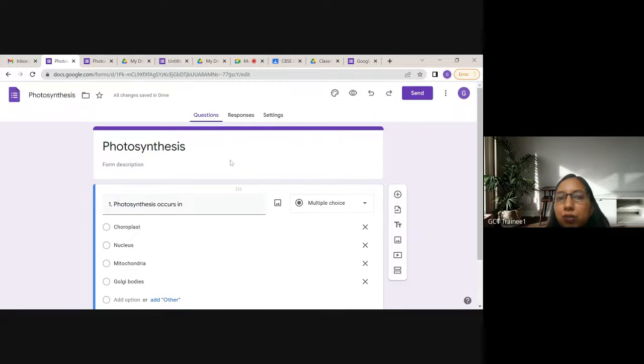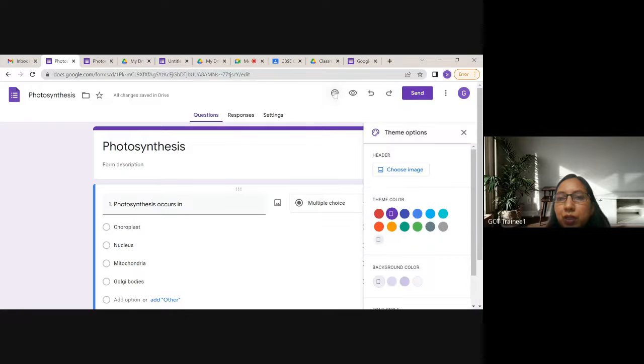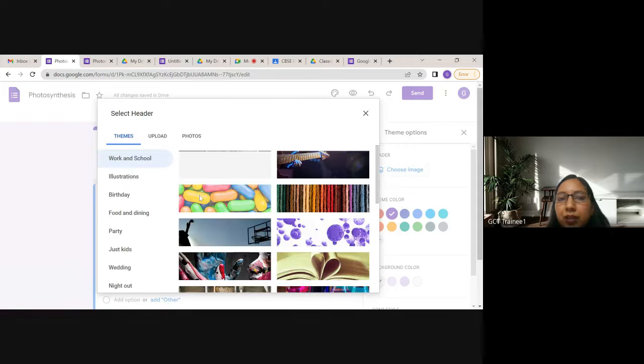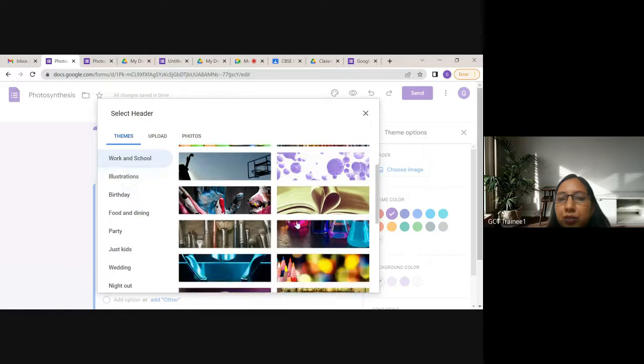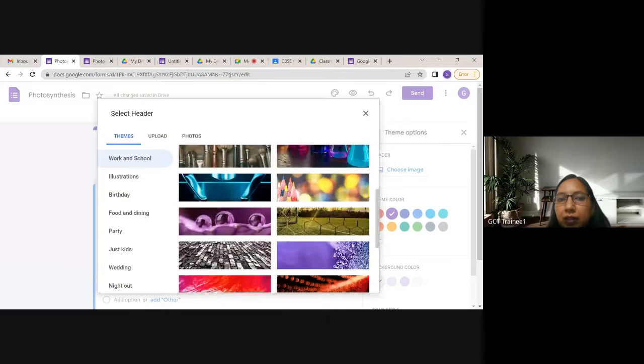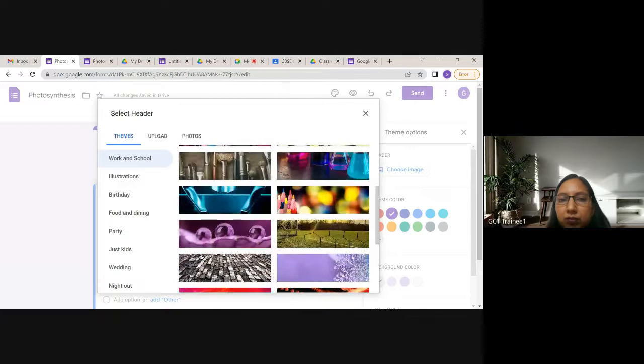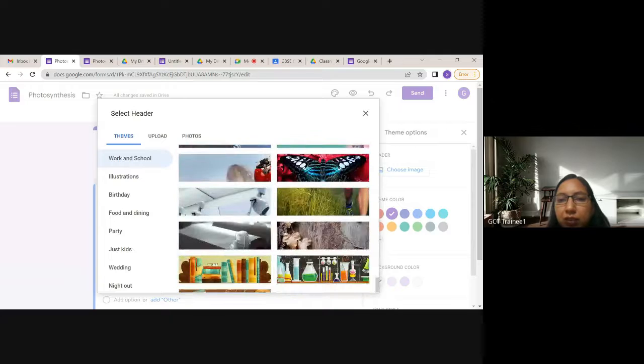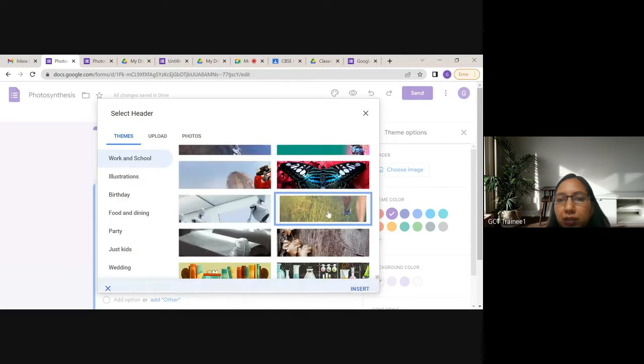The second thing is, this is a multiple choice question, right? I can also apply some themes on the Google Form. There are some pre-created themes. This customized theme option allows me to give any image as a theme on the header of the Google Form. So you can click on this header, choose image. It will show you a lot of images which are already built in, right? For example, you can select any. I just want to select this green one.